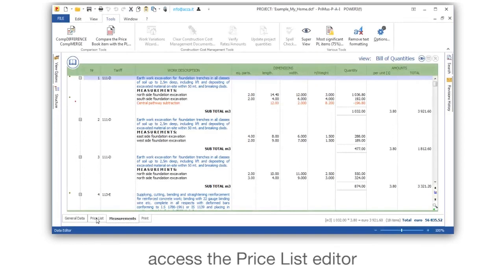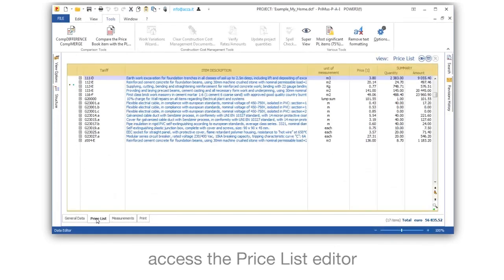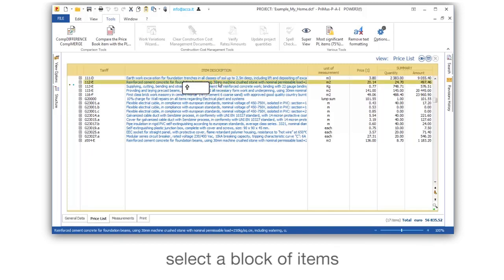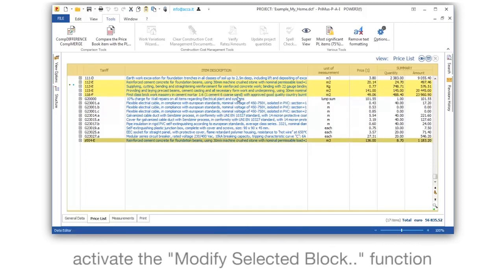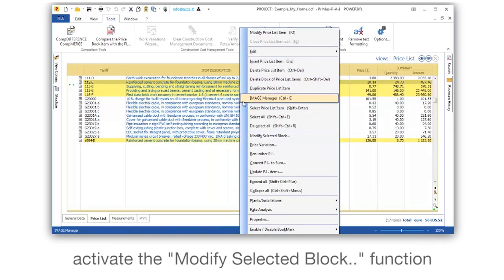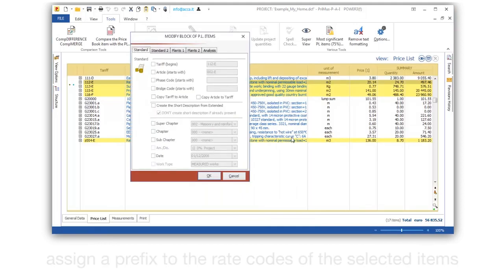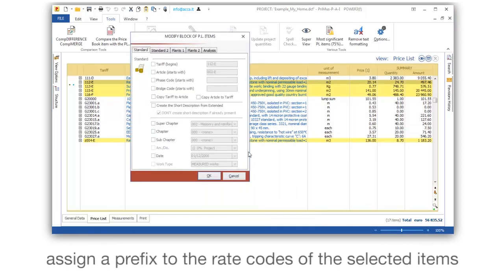Access the price list editor. Select a block of items. Activate the Modify Selected Block function. Assign a prefix to the rate codes of the selected items.